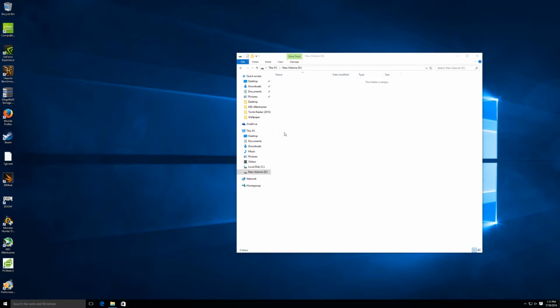So the next thing we're going to do is set up some shares. This is what we're going to let other machines on the network have access to. So I'm going to make a new folder in drive D, which is my big RAID array, and I'm just going to call it shares. You don't have to do this. You can put everything in the root, but I like to keep things tidy.